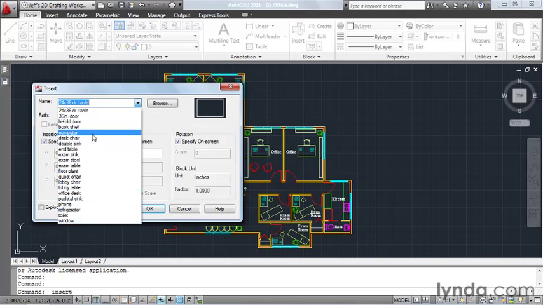Now, one of the shortcomings of blocks is that they only exist in the drawing in which they were created. That means if I was to start a new drawing and attempt to insert a block, this list would be empty. What we're going to do is learn how to take the blocks that are in this file and use them in any drawing we want.